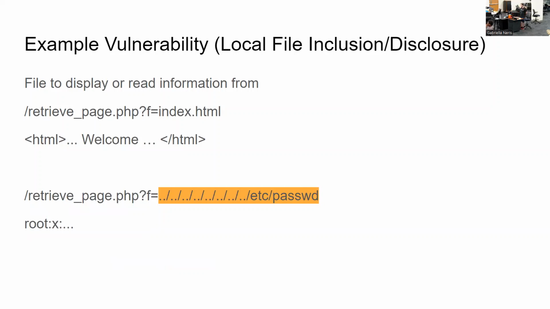Another vulnerability is a local file inclusion. So this is when the web application reads information from a file that the user provides, or a file path that the user provides. And sometimes it might not be as easy as inputting an actual file name into a form. Sometimes the file name could be hidden in a cookie, in a query parameter of the URL. Sometimes the URL's path itself.